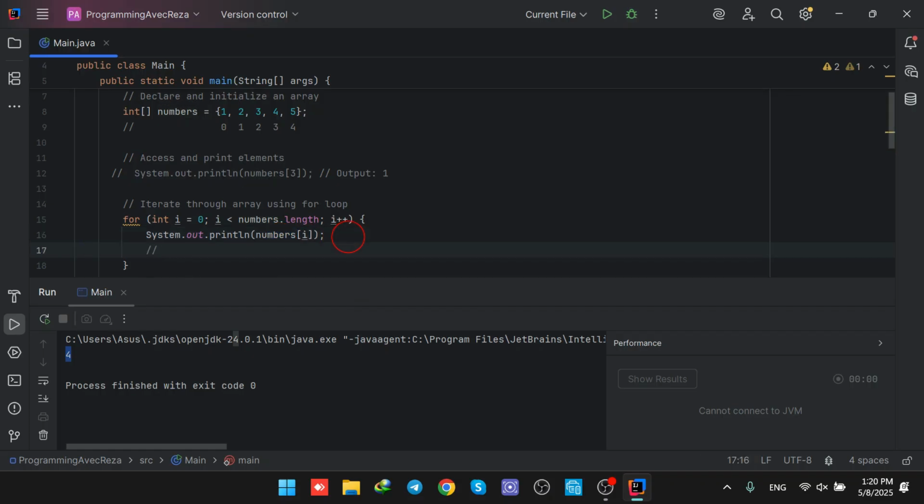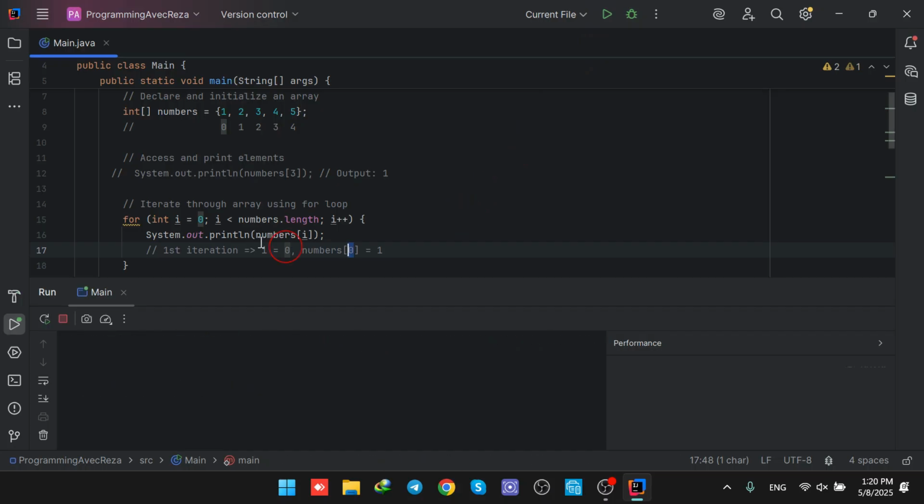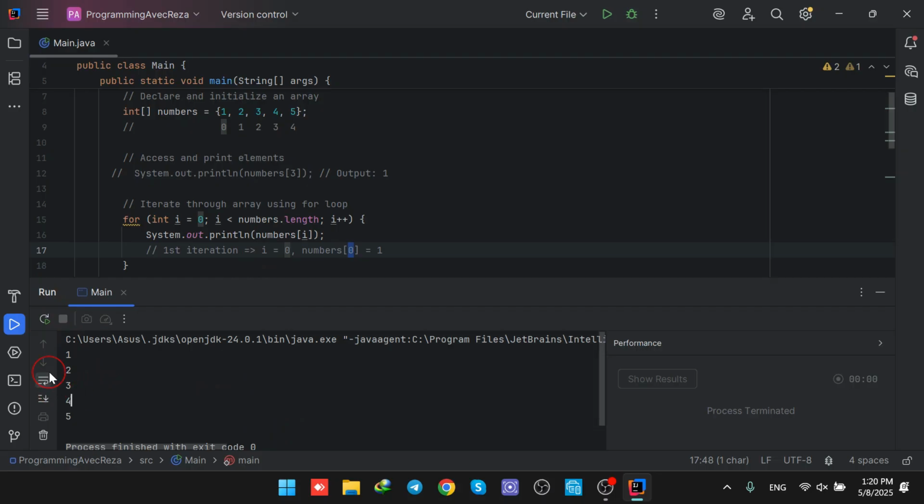Okay, so let me illustrate it with an example. In the first iteration, i equals 0, meaning that we would like to print the element with index 0 from the numbers array. So it is equal to number 1 because this is number 1 with index 0. In the next iteration, we are going to have numbers with index 1, index 2, index 3, etc. So when I run this code now, we see that all the elements of our array are being printed in the output.